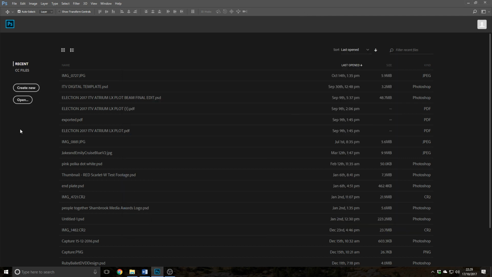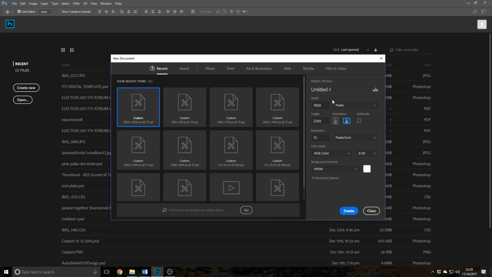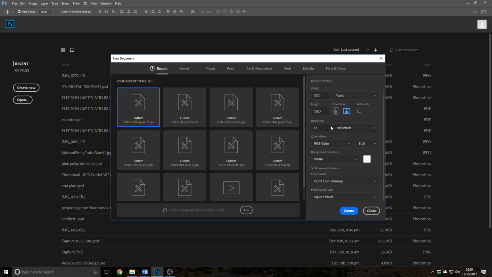So to start off with, I'm going to go and create a new Photoshop document. So, what we're going to do, we're going back to our original specification from the client. So they wanted a width of 1920 by 1080 in landscape, which will also be 72 pixels per inch. That's the standard web PPI.